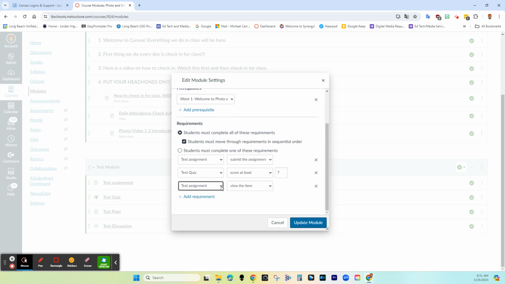And then for test page, which would just be information here, I can set it up so they can contribute to the page. Just a little FYI, on pages there's a toggle when you build a page that allows students to contribute to the page, kind of like a Google Doc that's shared with everybody and everybody has editing privileges. But for this one, I'm just going to say view the item. Then I'm going to add a requirement for the discussion, and the discussion is view the item as well. So the test discussion, view the item, and that's going to be my requirements for this particular module once they complete the one that's above it.